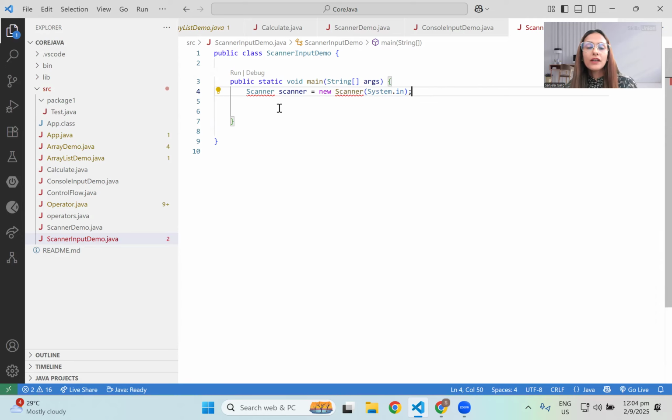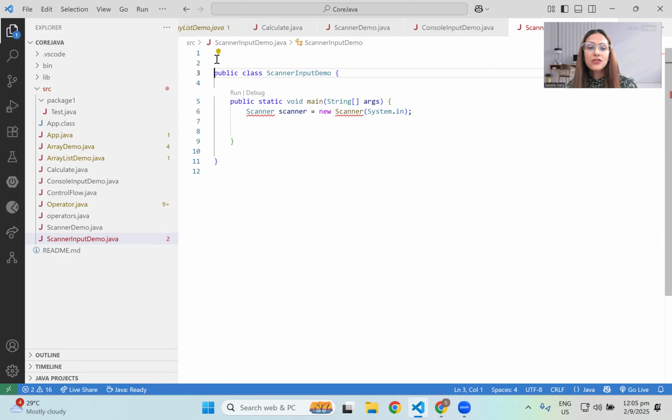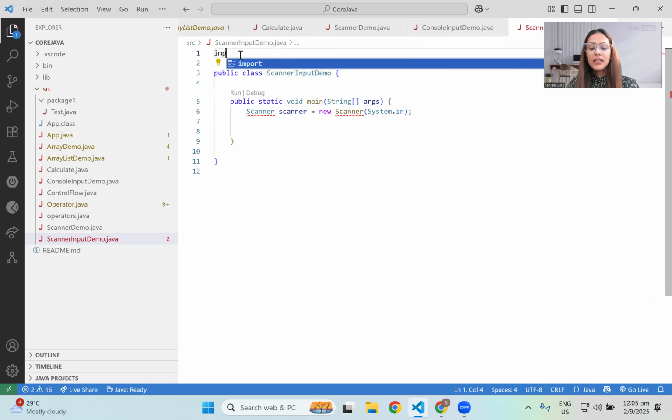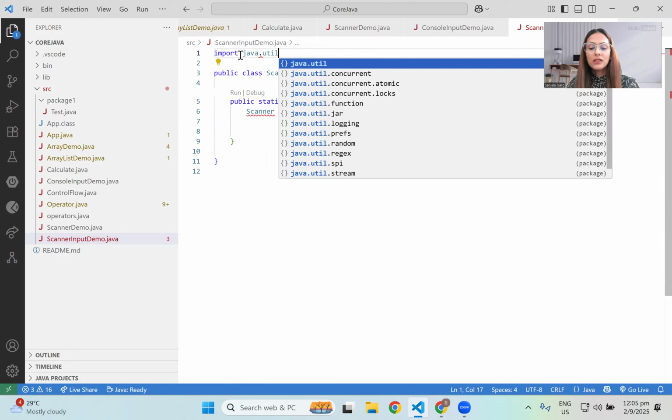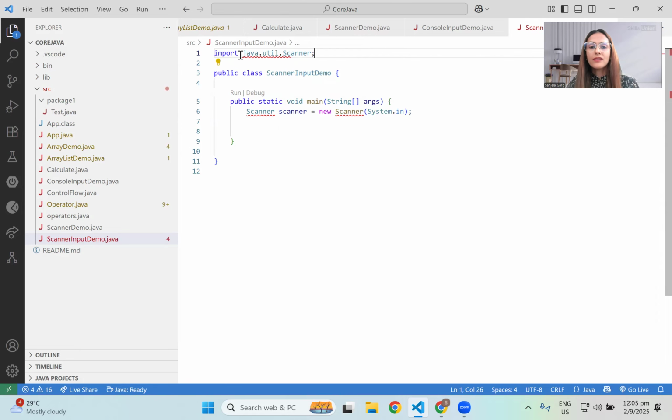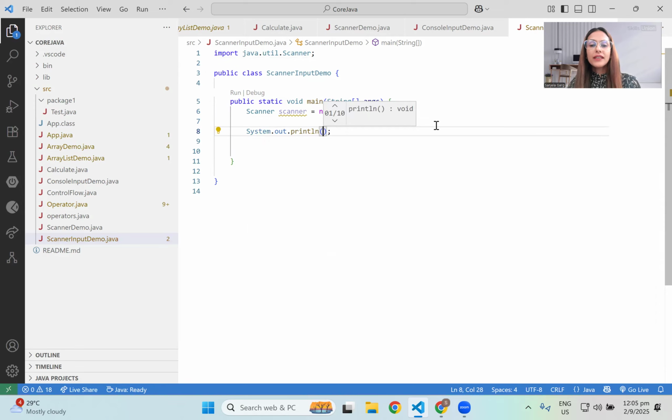This indicates that we are reading the user input from the standard input, that is your keyboard. Now it is showing me a red line here. The compiler is complaining because, as I told you, Scanner is an inbuilt class in Java, so it belongs to a package. So we need to import that package. Import java.util.Scanner, right? Once you import the package, the red lines disappear and it has stopped complaining. Now we have a Scanner object, so we can start reading the user input.